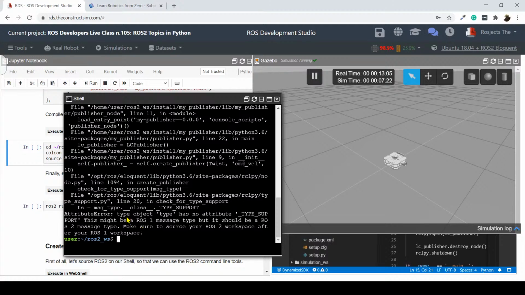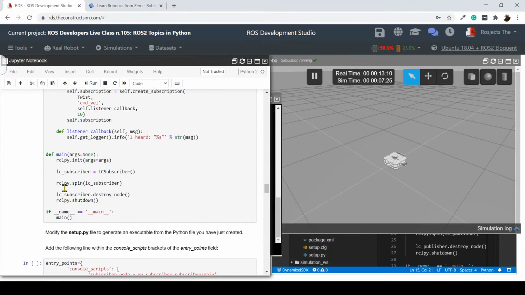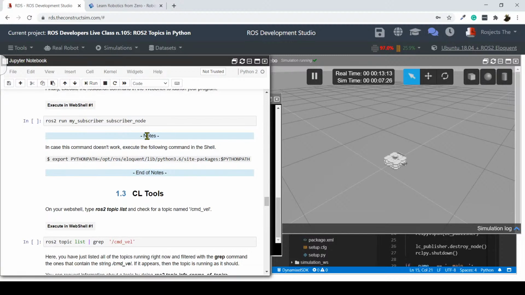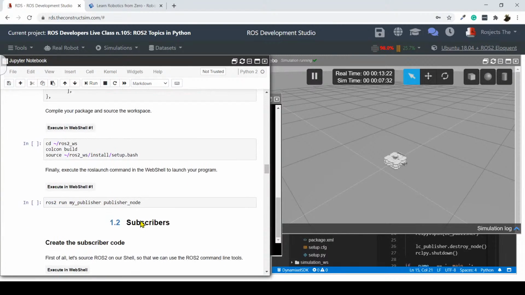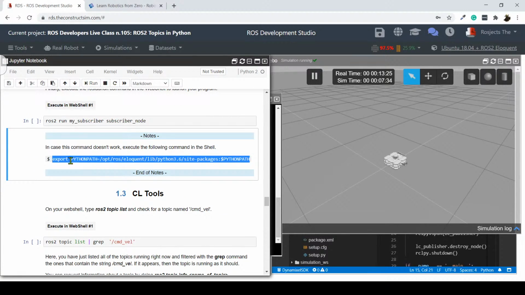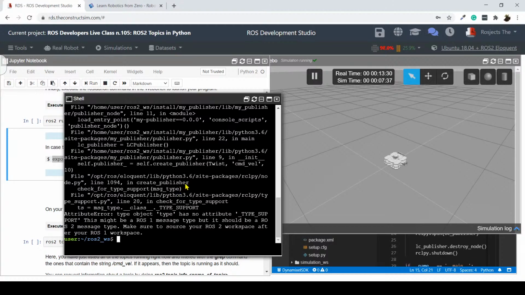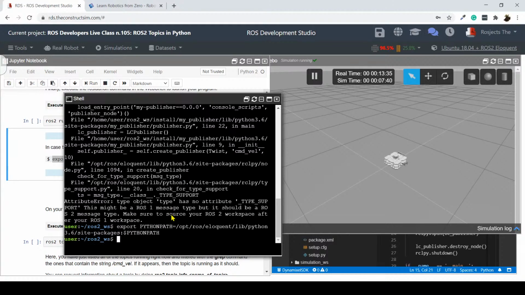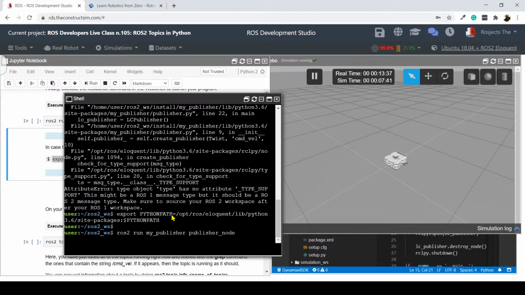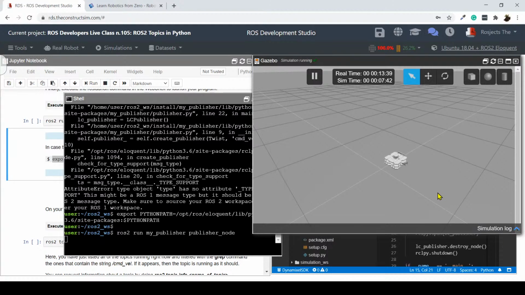Don't worry, don't panic. In case you get this error, just come here to the end of the live class, to these notes that we have here, and copy and paste the following command. Here in the notes, at the end of the subscriber section, you're going to find this export command for the Python path environment variable. So just copy and paste this command. This is going to properly set up the Python path variable. And now we can run again the program, and it's going to work without problems.